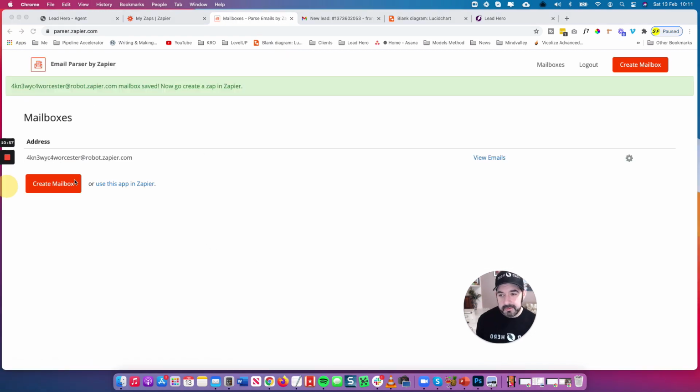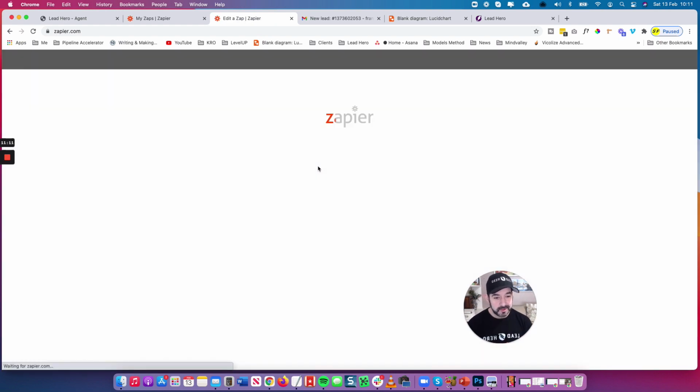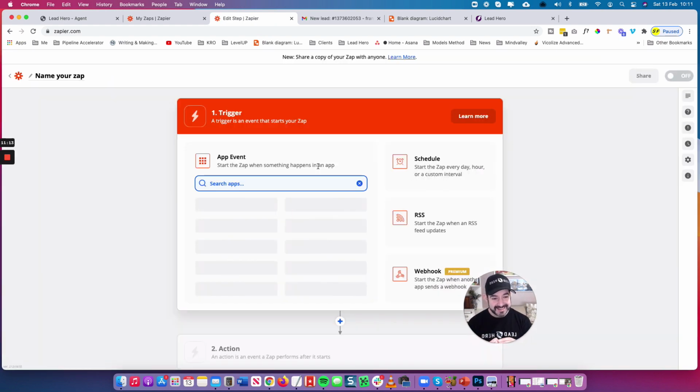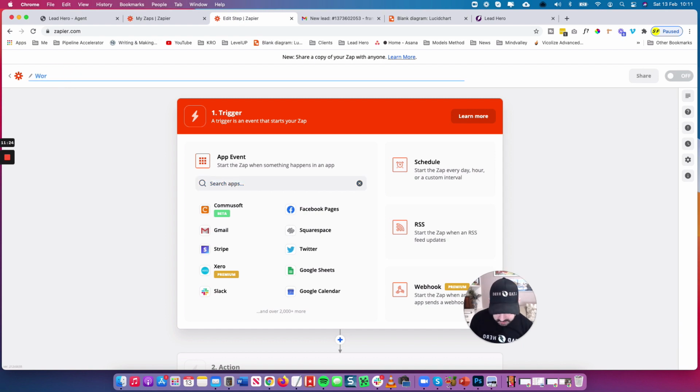Now that you have created your template, you've got your data, you've told Parser what data you want, you can use this app in Zapier. Okay, so click on that, and you can go back to Zapier. This is where it gets really powerful. Because you can now access that, you've just created your own Zap for Worcester. So for example, I can now go in here and create Worcester leads to Lead Hero.